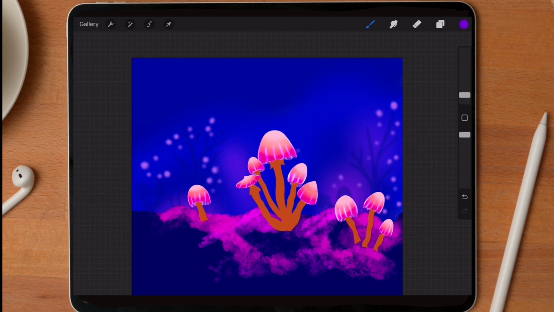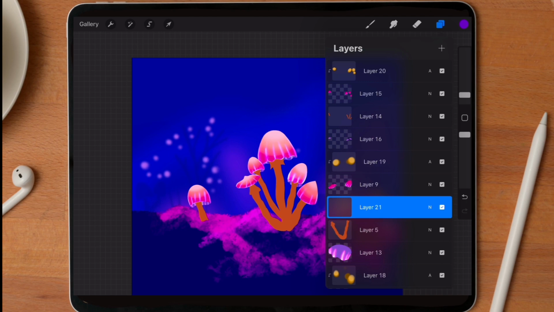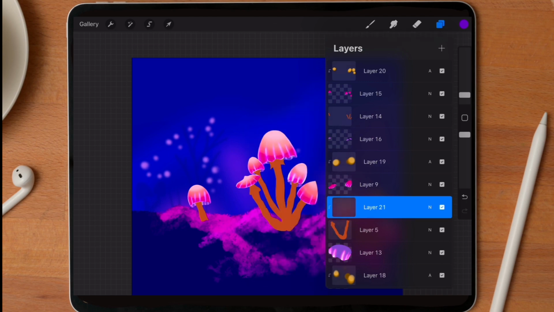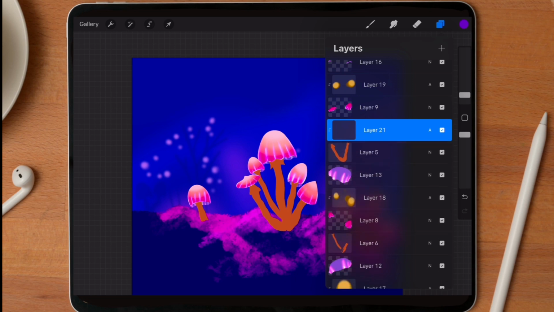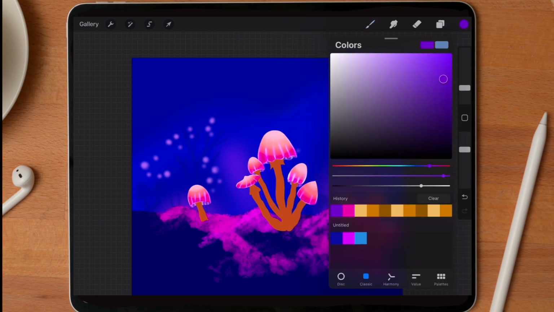The next step is to make a shadow on the stem of the mushroom. We create a new layer above the mushroom stem, then create a clipping mask. Click and we set the mode to add. We use the airbrush and select a soft brush. Now we choose a yellow color.